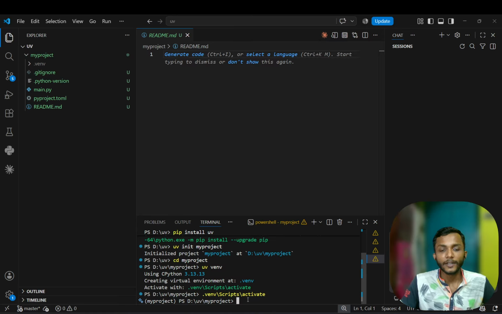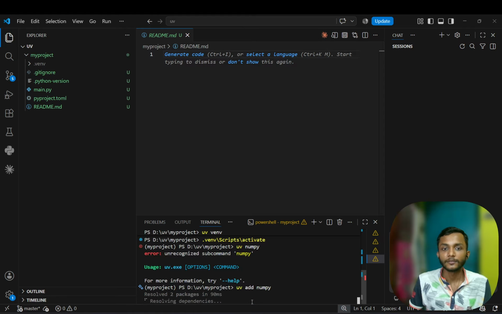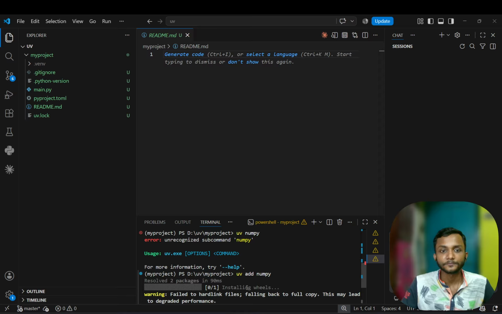Okay. Suppose I want to install one package like numpy. I want to install numpy. In the case of pip, you have to write pip install pandas numpy. But in the case of uv, you just write, no, uv add numpy. Okay, and you can see over there, numpy is installed.